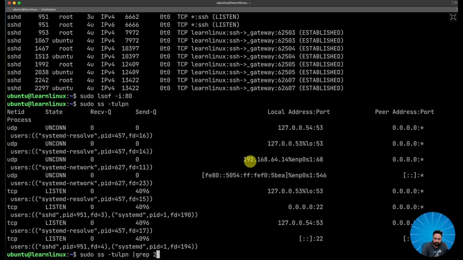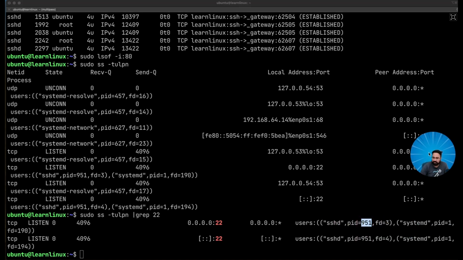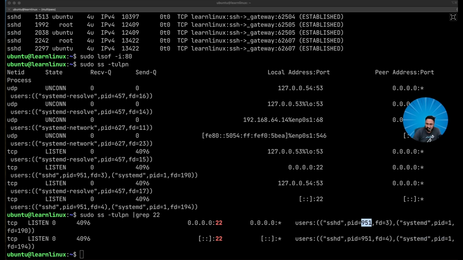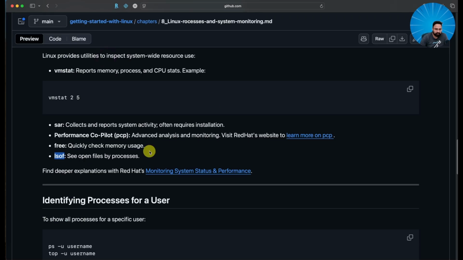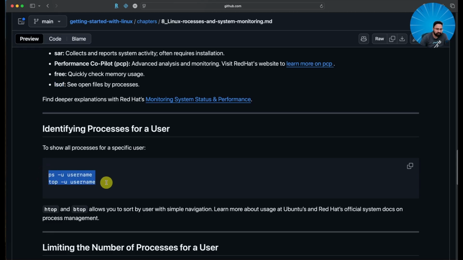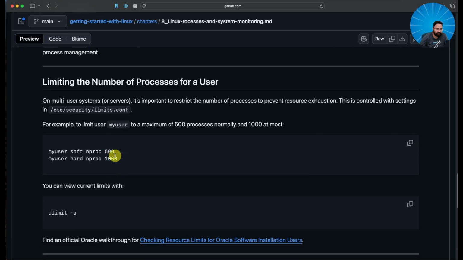So if I say grep 22, you can see it is telling me that there is a PID 951, and that PID is, if I scroll up a little bit, a systemd process, and it has some file descriptors open. This is what is listening on port 22. So ss is another command, lsof is another one, right? Processes by user, processes by a user with the top command, htop, btop, right?